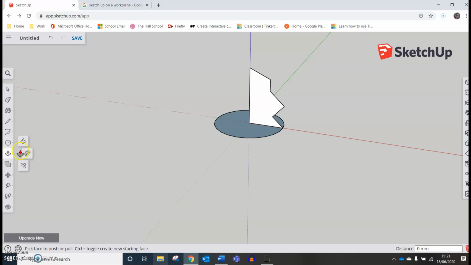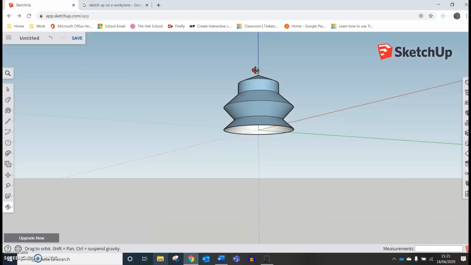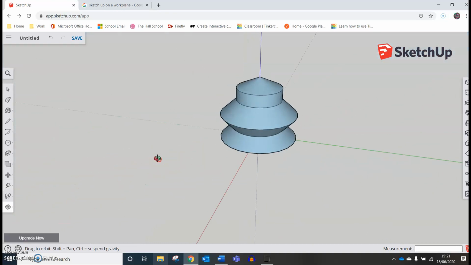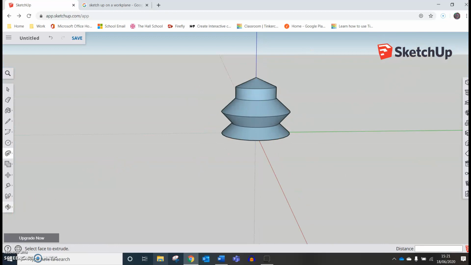We're going to click here on the push-pull tool and we're going to click Follow Me. And we're going to follow this around that path. You see there, I've just revolved it all the way around. And that will be how I create a cylindrical shape in SketchUp.